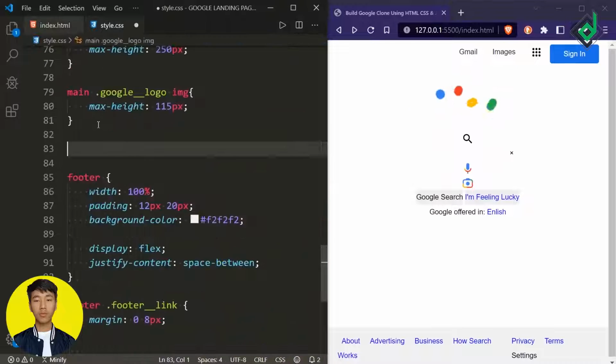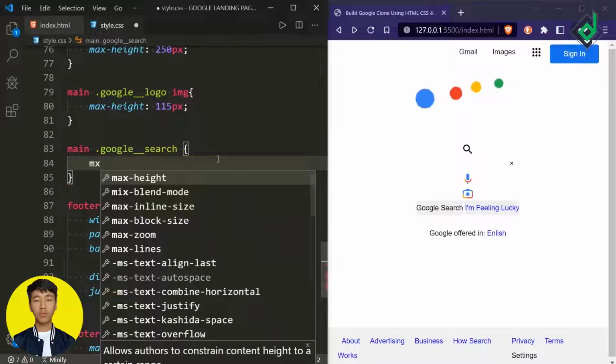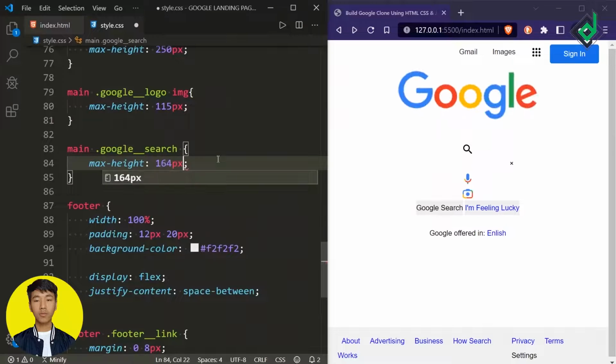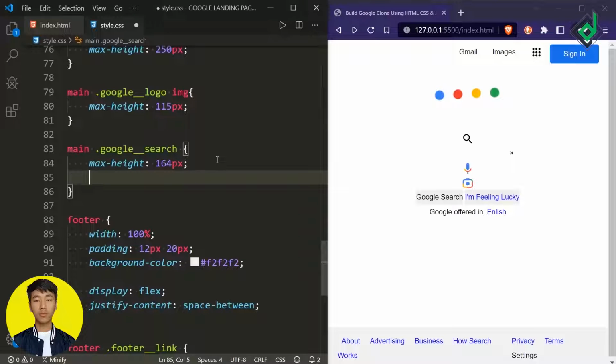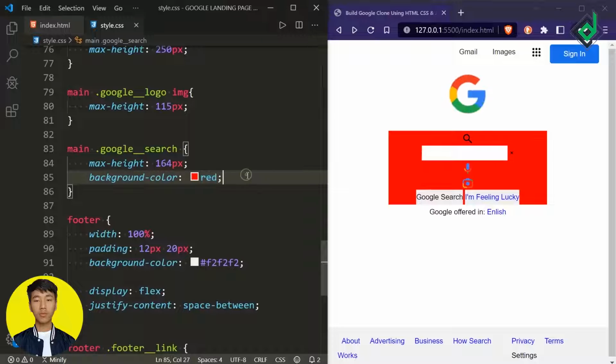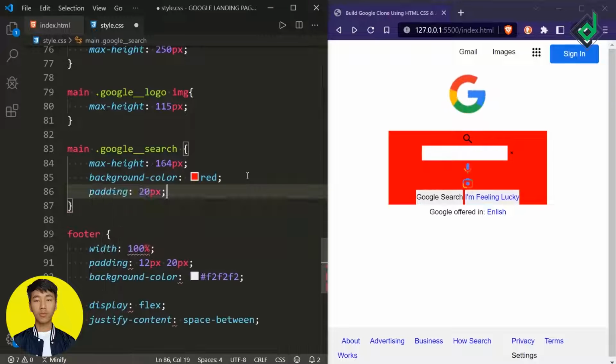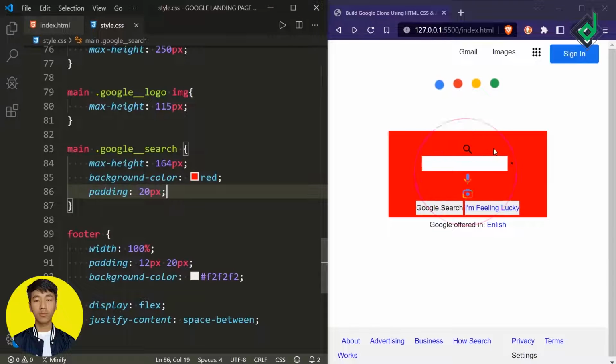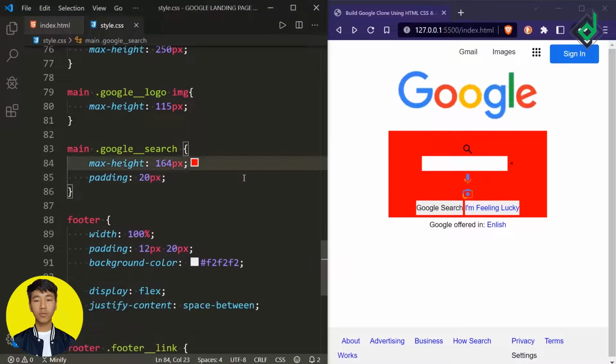Now it's time to style the section with class name Google search. For the Google search I'm giving maximum height of 154 pixels, so you may have difficulty in understanding what's going on. For now let's give background color of red, and if I give padding of 20 pixels, you can see that red section represents the section with class name Google search. Now we don't need that background color, so let's remove that.